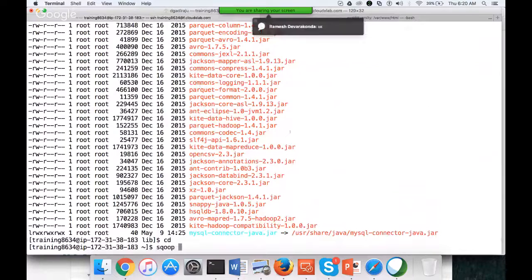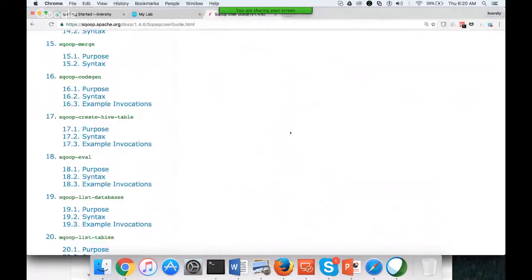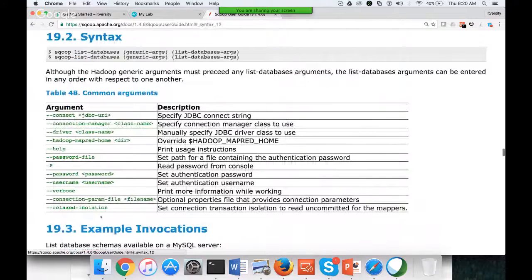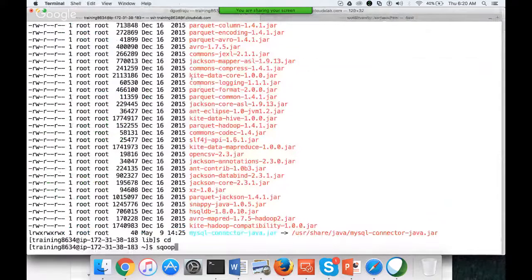Okay, now I'm starting with the sqoop list-databases command. Either you can say sqoop list-databases, or sqoop space list-databases, or sqoop-list-databases. Both are aliases of each other. If you see in the documentation, they say sqoop-list-databases, but if you go to the syntax, you can see that both are the same. Sqoop space list or sqoop-list, the subcommand, means the same thing.